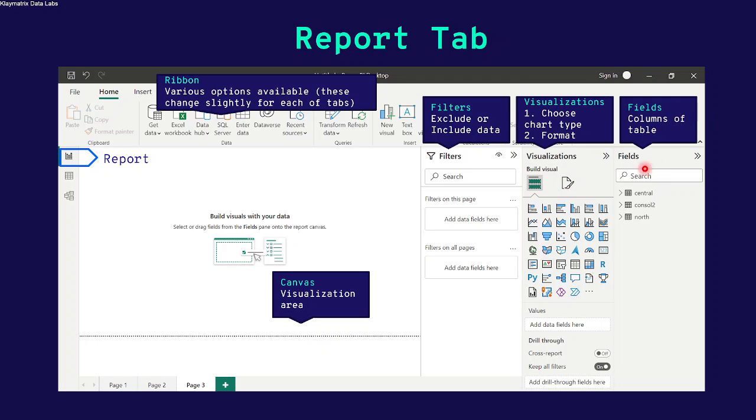And then there is this fields option. So when you import your data, all your column names, all the sheets, whatever you're using, become visible over here. So this is the fields section, right?